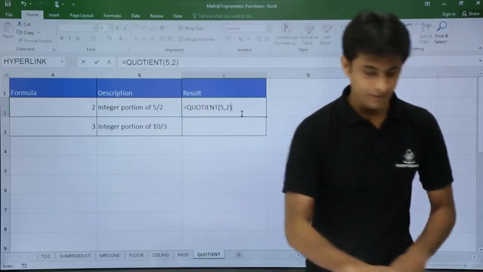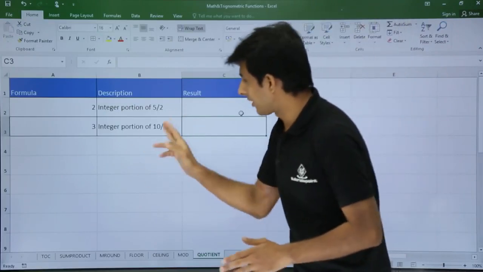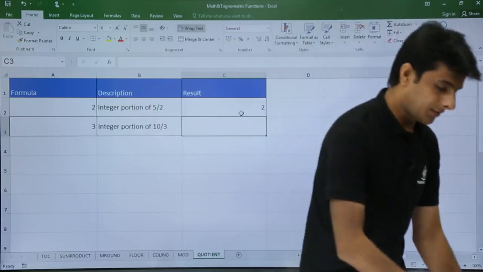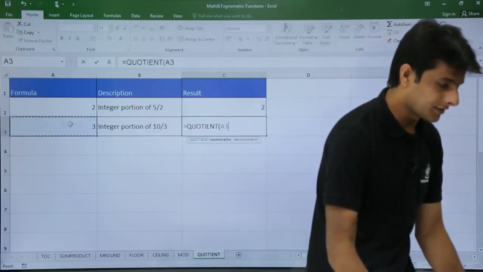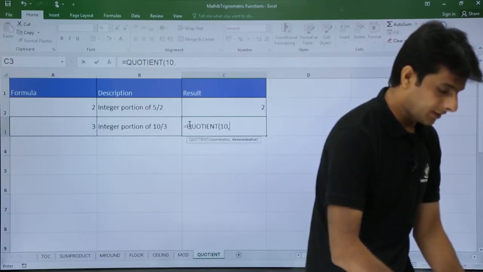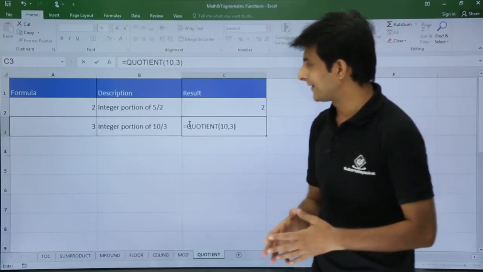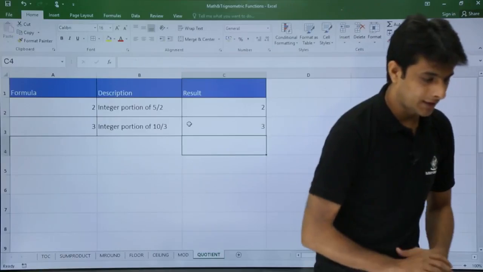So I'm giving a quotient. Once I press enter, I've got the answer as 2. Similarly, let's try one more example. If I divide 10 by 3, I'll get the quotient as 3. So I'll type equal to quotient, 10 divided by 3, and close the bracket. The quotient for this problem would be 3, and the mod will be 1. Once I press enter, I've got the answer as 3.